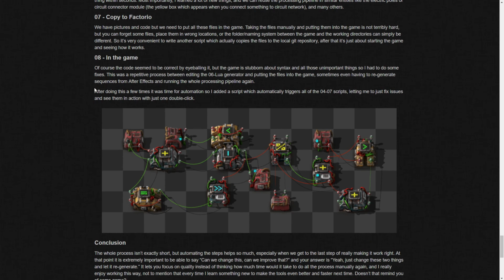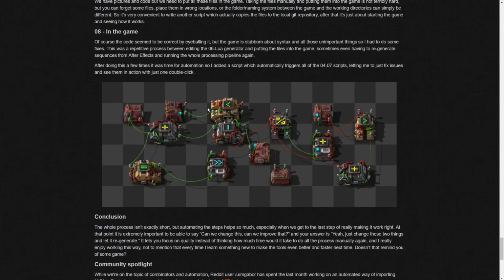And then in the game, after doing this a few times, it was time for automation, so I added a script which automatically triggers all of the 04 through 07 scripts, letting me just fix issues and see them in action with just one click. So it's really cool. They've automated every step of this.